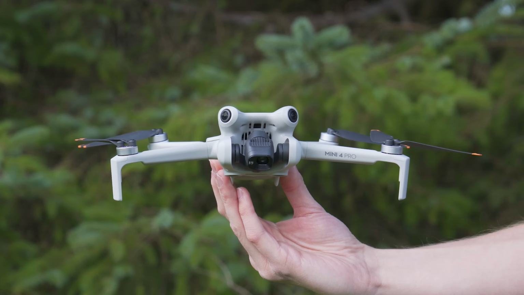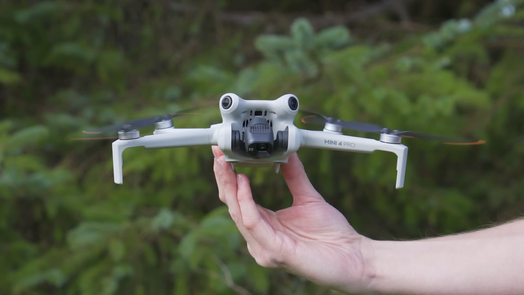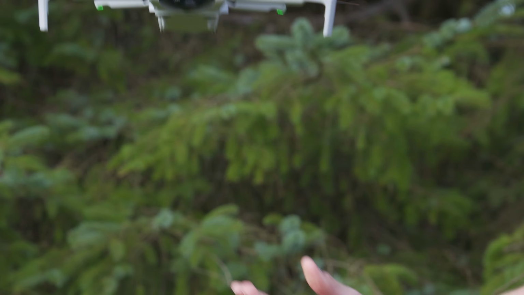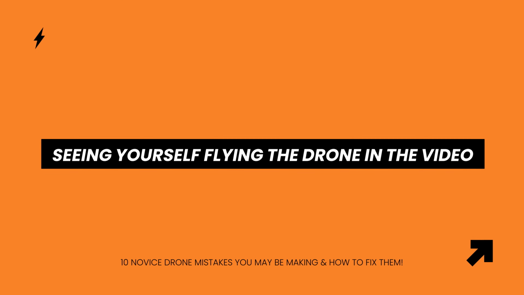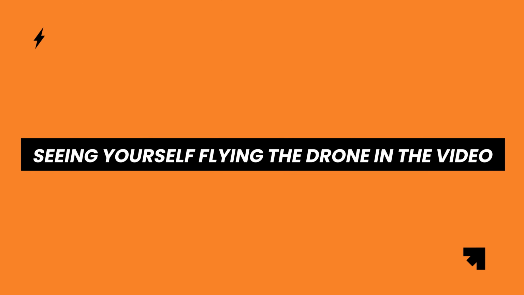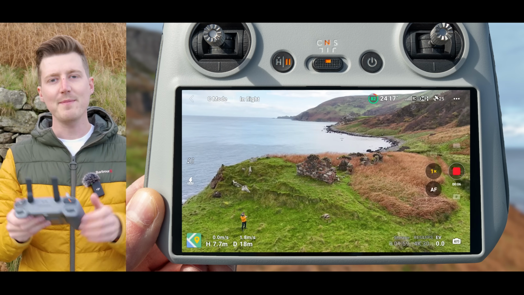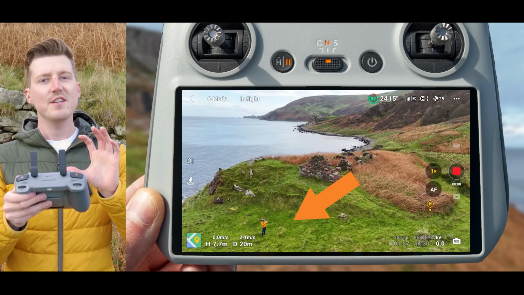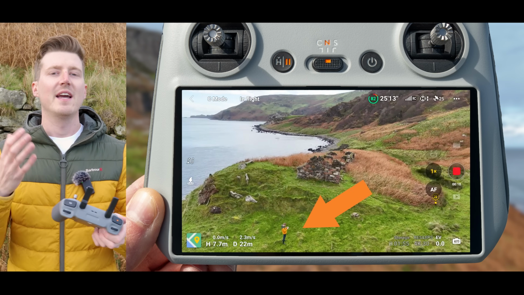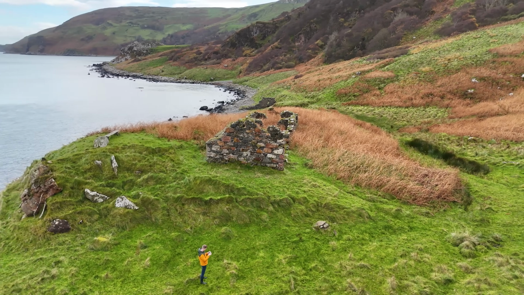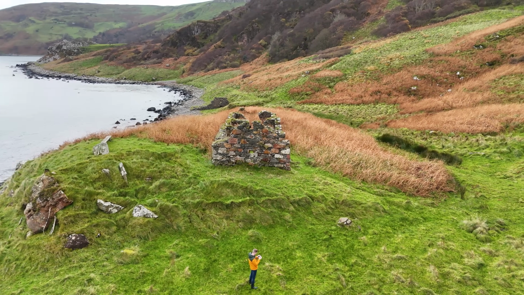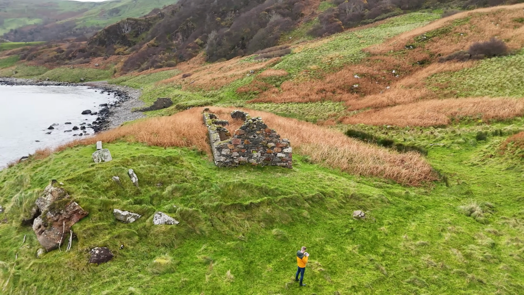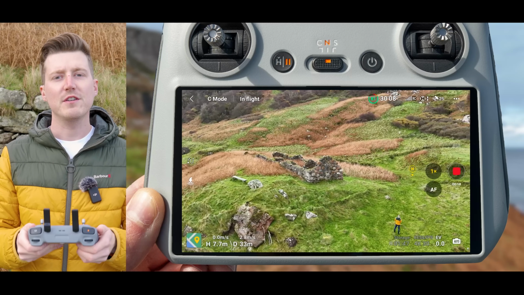Okay, let's get the drone in the air and take a look at the first mistake you might be making and how to fix it so you can get better videos from your drone. And the first mistake you might be making is being able to see you flying the drone in your clips. The reason you don't want to be able to see yourself flying the drone in your clips is because it breaks the immersion to your viewer.